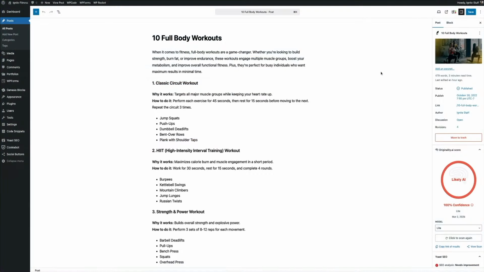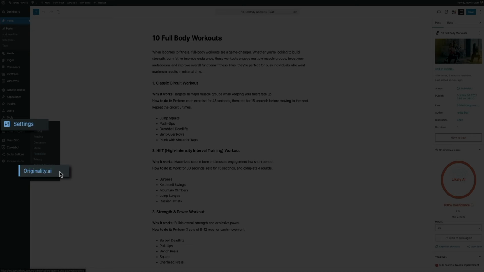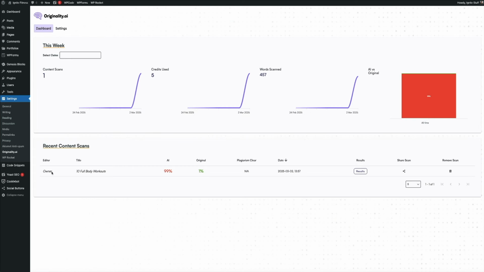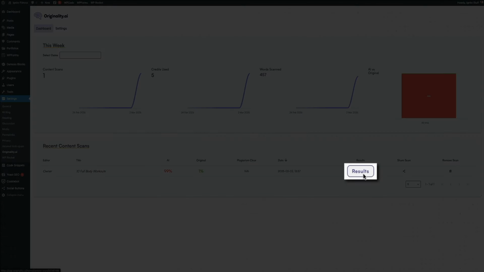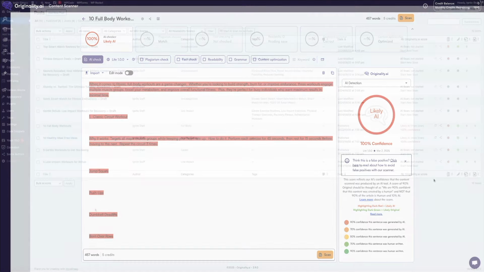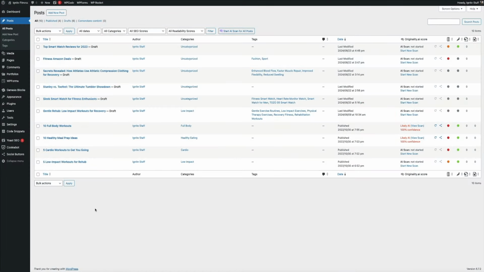Okay, back at WordPress. Another way to access your scan results is by opening the plugin settings by hovering your mouse over settings in the sidebar and clicking on Originality AI. And once you've performed some scans, you'll be able to monitor the results here as well. Just another way to stay on top of your content. Additionally, if you click the results button, you'll be taken back to your Originality AI dashboard and editor for that particular post.